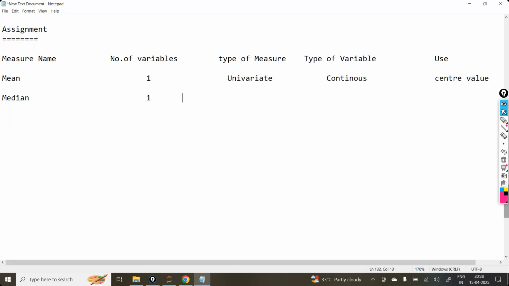Median. I want here, it is a univariate. Is it applied on one variable, two variables, or multiple variables? It is applied on one single variable at a time. And it is going to give you what? On which type of variable? It is also on continuous. And it will give what? Center position value. Like that, I want all the measures.